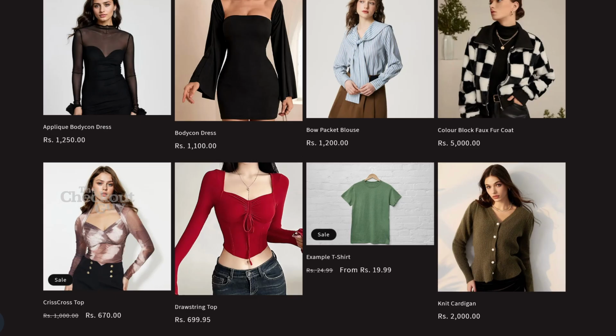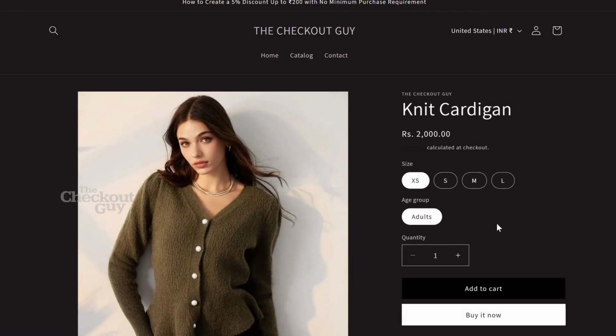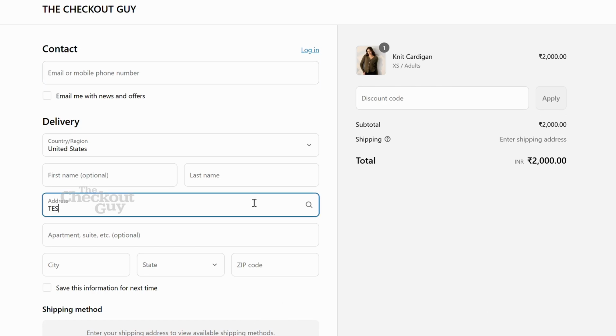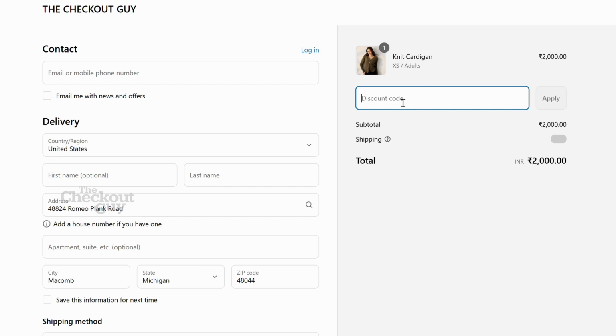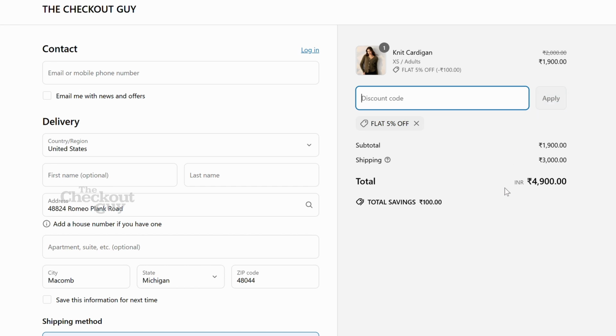Now we will test another product which is lying in between the capping amount. For example, this one. Click on buy it now. We will enter the address. And then enter the discount code. So as you know, 5% of 2000 is 100. So the 100 discount has been applied.